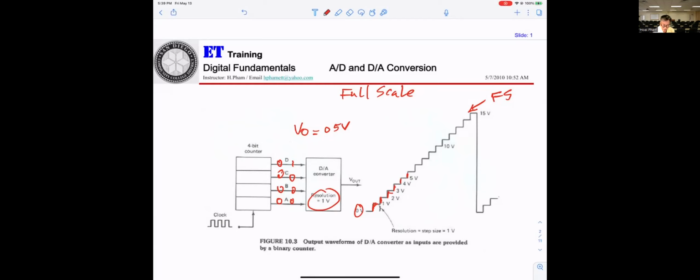What I can tell you, get another DA, okay, with resolution 0.5 volt.